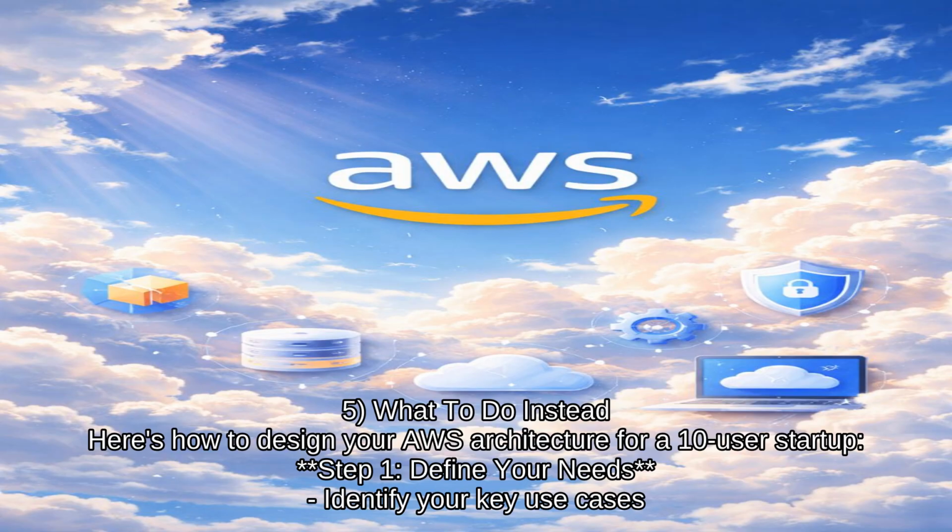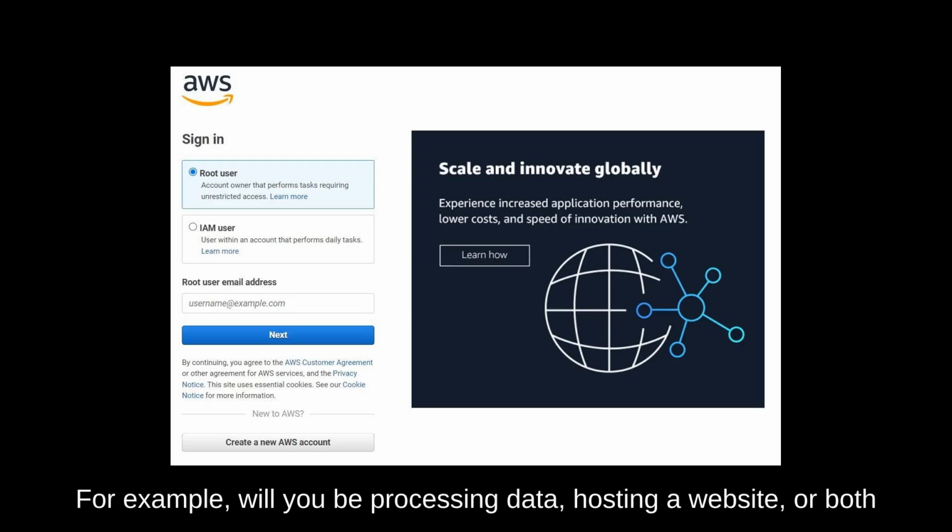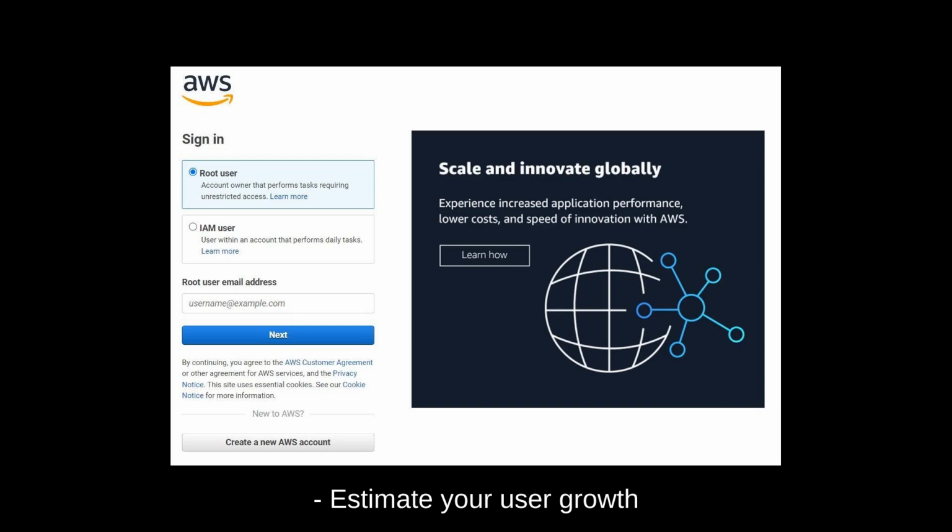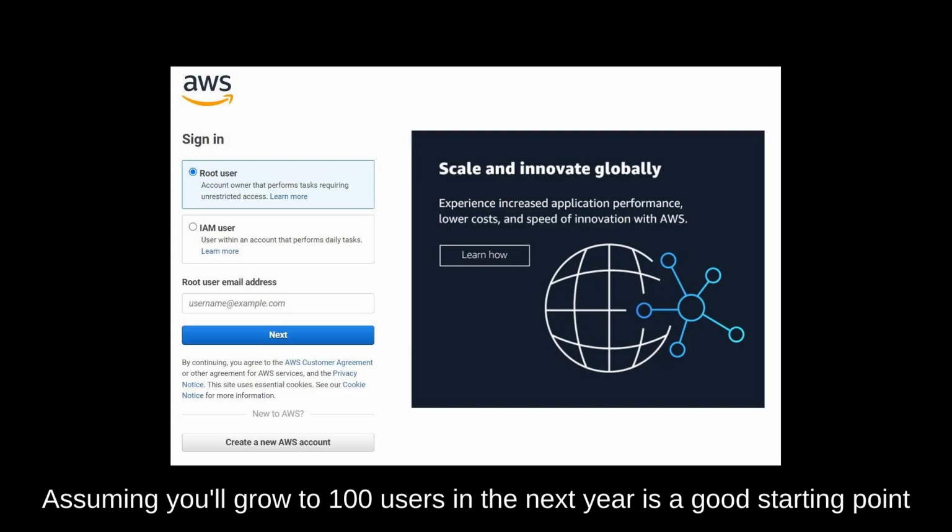Step 1. Define your needs. Identify your key use cases. For example, will you be processing data, hosting a website, or both? Estimate your user growth. Assuming you'll grow to 100 users in the next year is a good starting point.